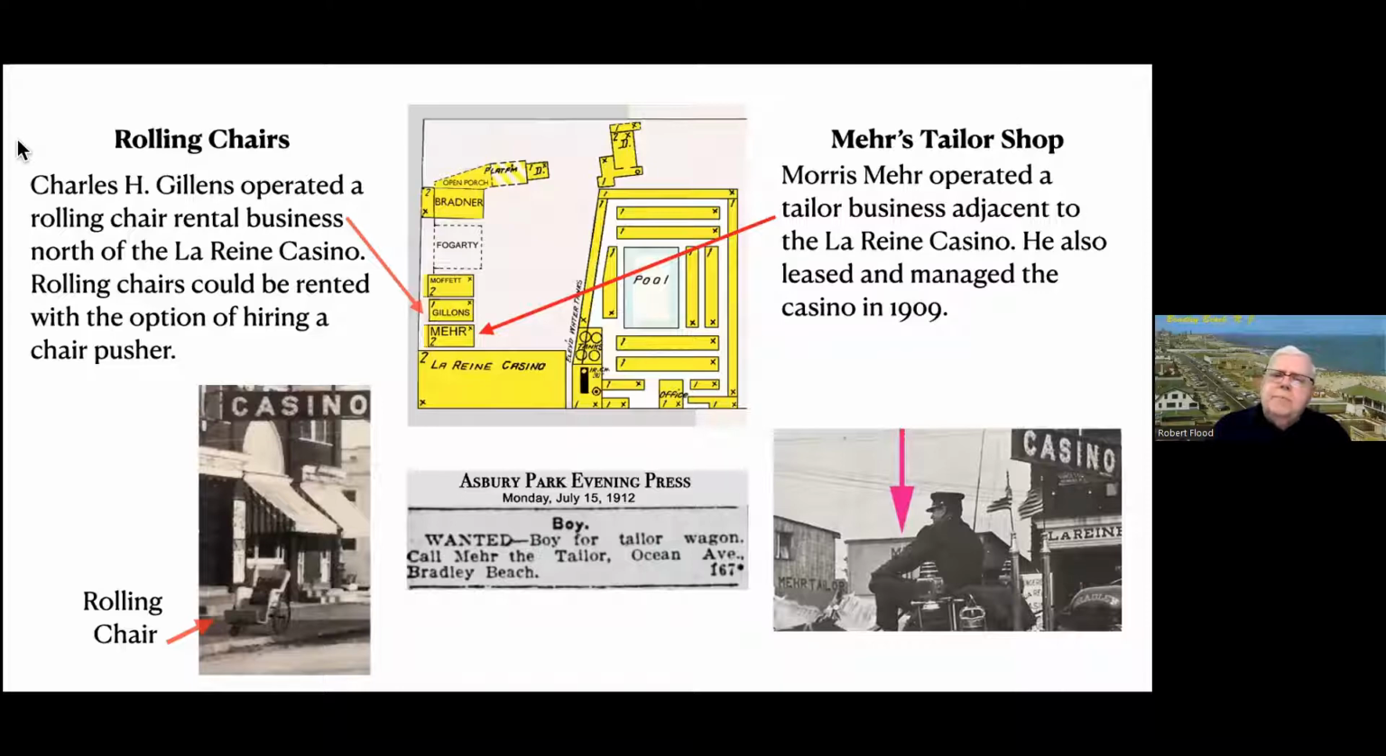Mayer's Tailor Shop being next to the casino, Mayer also at one point leased and managed the casino back in 1909. I thought the ad was interesting from 1912. He's looking for a boy for the tailor wagon. What I picture here is a wagon that is being rolled around some of the streets of Bradley Beach to either deliver or pick up articles of clothing.